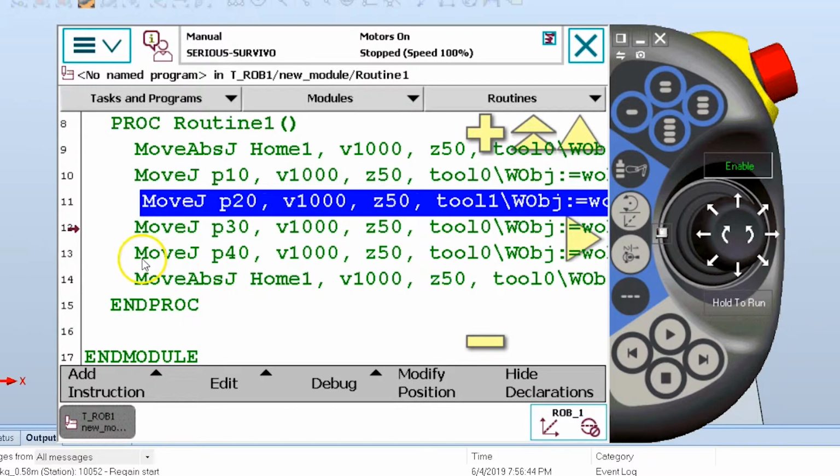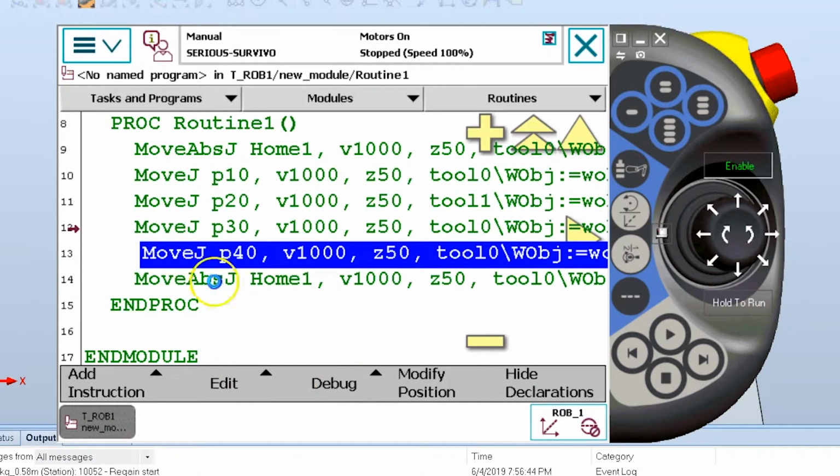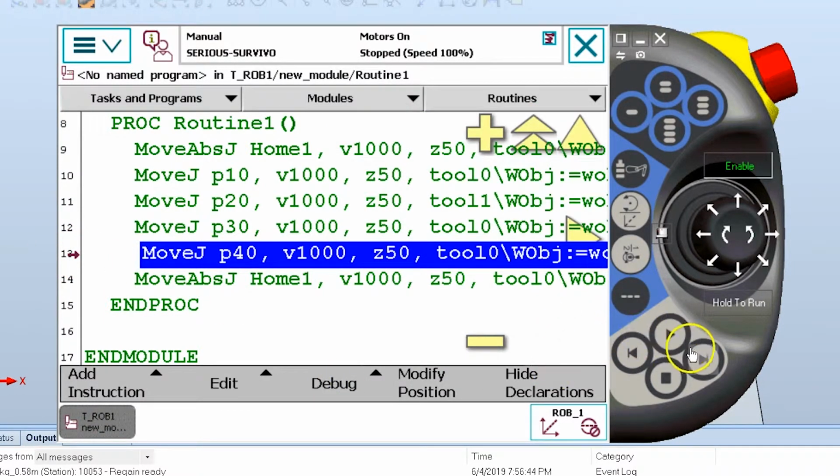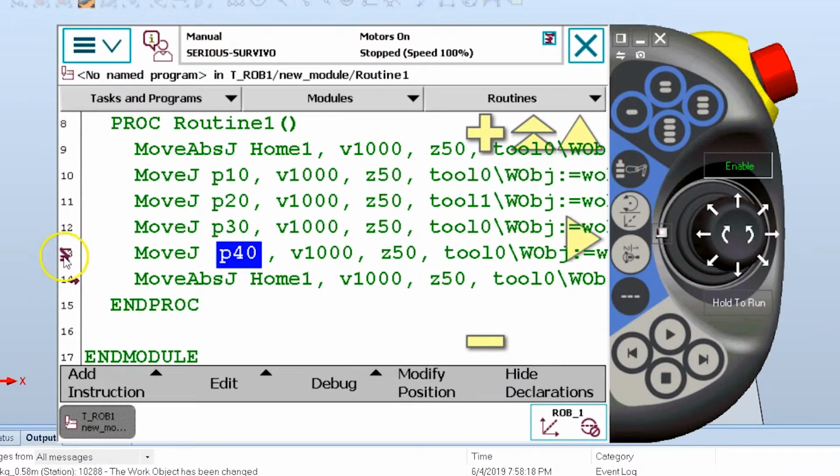So if I want to change the next, let's say I'm going to go down here to P40. So I'm going to tap P40, I'm going to hit debug, I'm going to hit PP to cursor, program pointer to cursor, and I'm going to hit step forward to see my robot come to this position. Step forward, and there we go. So now my robot is at P40.